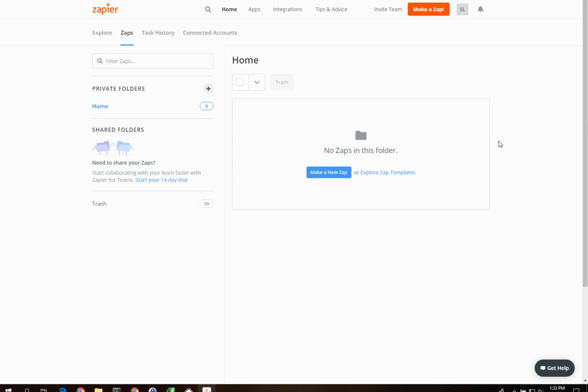Today I'm going to show you how to build a Zapier Zap that will take email addresses from the Studio Director and transfer them into your MailChimp application.